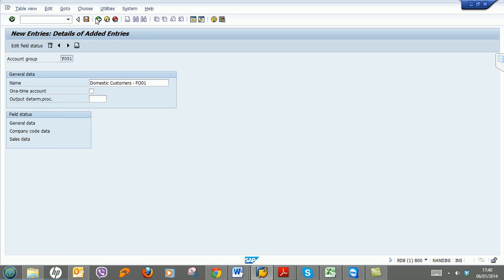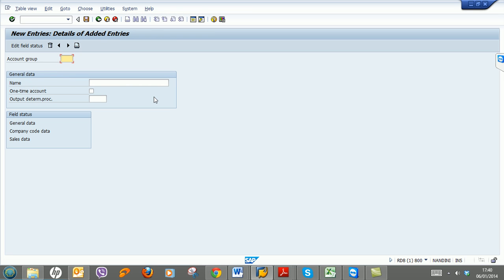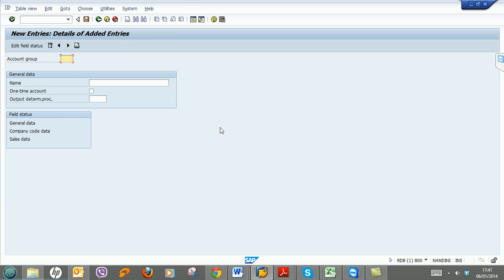Similarly, create the second account group. Click on new entries and give a 4-digit number or 4-digit alphanumeric key. This time you can give FO52, foreign customers. Save, go back and click on new entries and choose the third one, FO53, one time, and tick this button, one time account, and save.